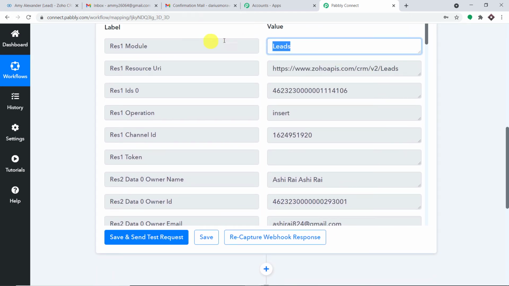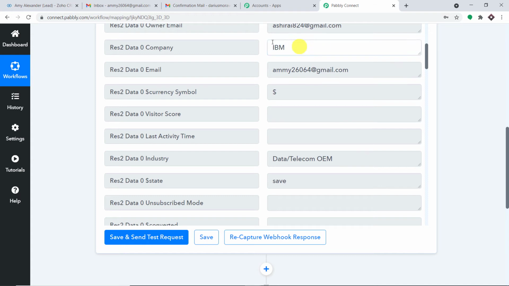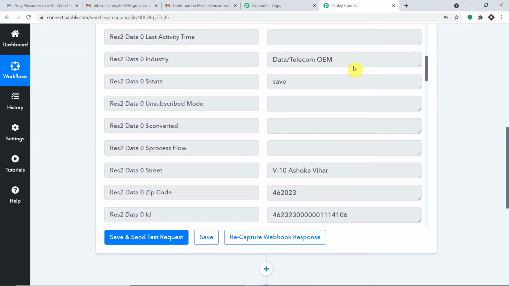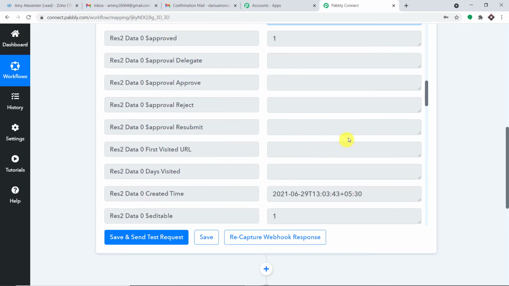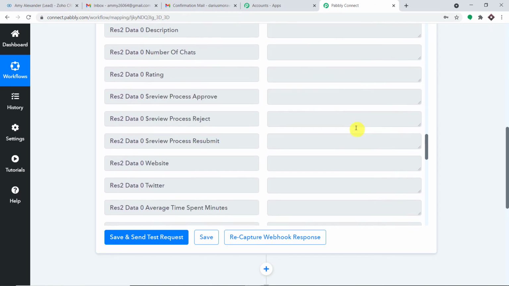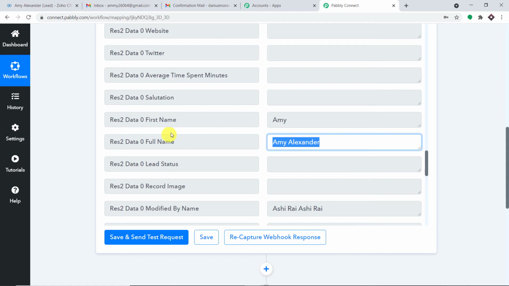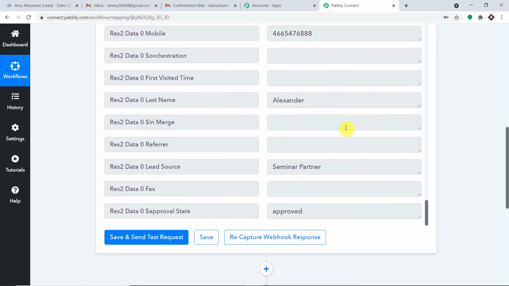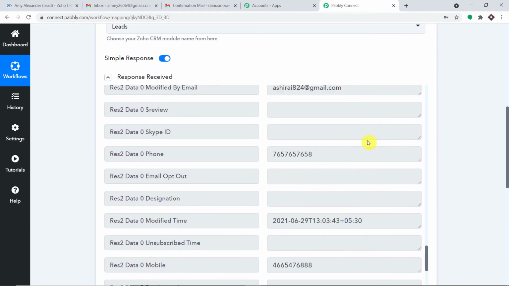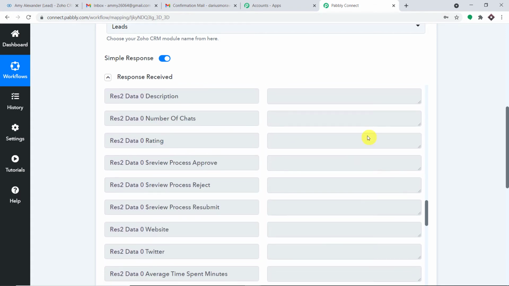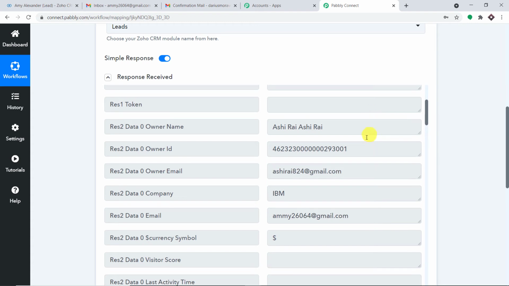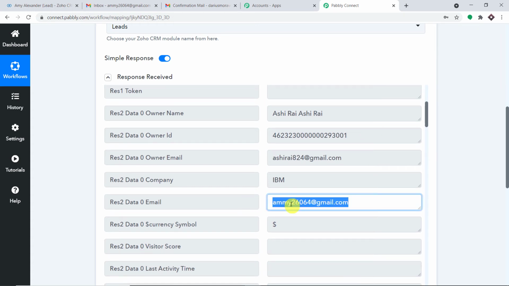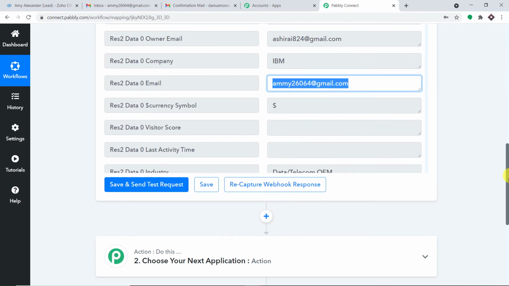The module it is showing as leads. Excellent. And the company is IBM. This is basically the industry. This is the rest of the address related information. And we have the person. So let's explore the person. So this is the name, Amy Alexander. And the most important thing is the email. Where is the email? Oh yeah, so this is the email. So on this particular email address, we will be sending a confirmation email, and we will be sending via Gmail.